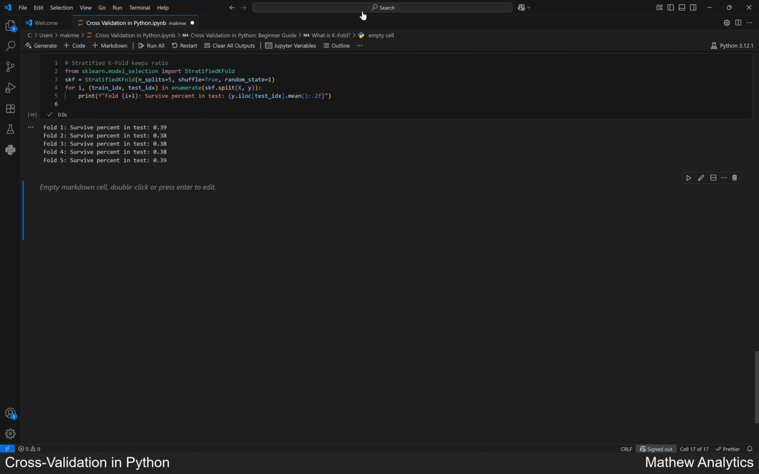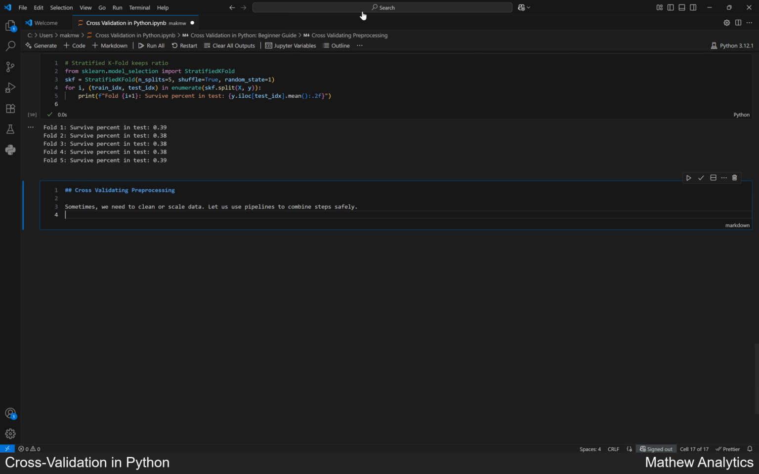Cross-validating preprocessing. Sometimes, we need to clean or scale data. Let us use pipelines to combine steps safely. Running the cell now.